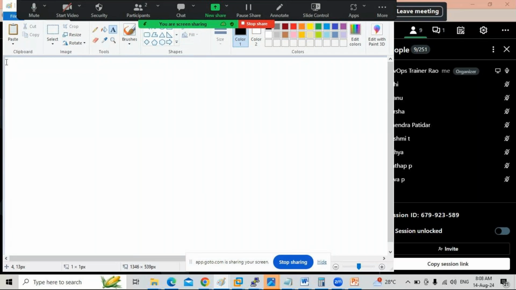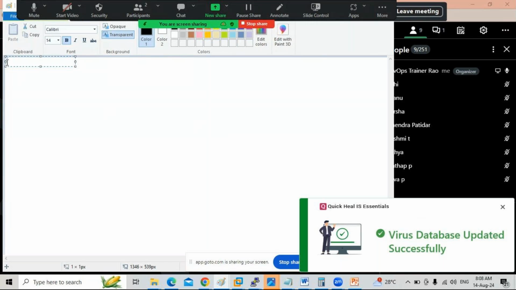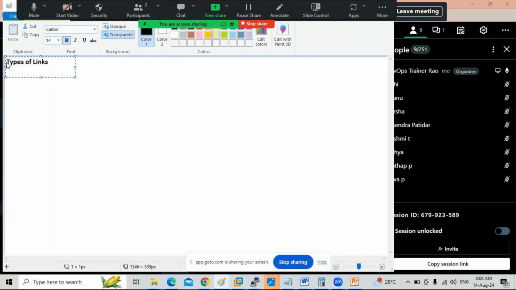So today, about types of links. There are two types. One is soft link, the other one is hard link. So what is soft link? What is hard link?